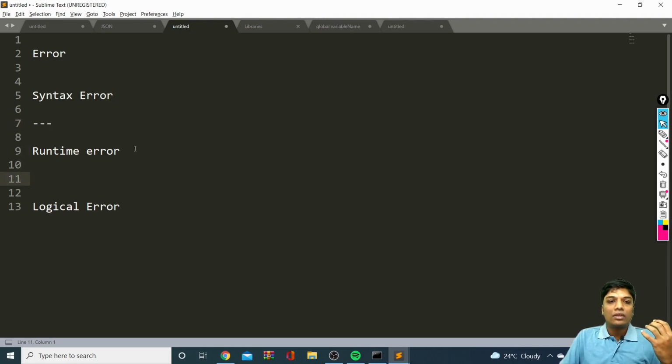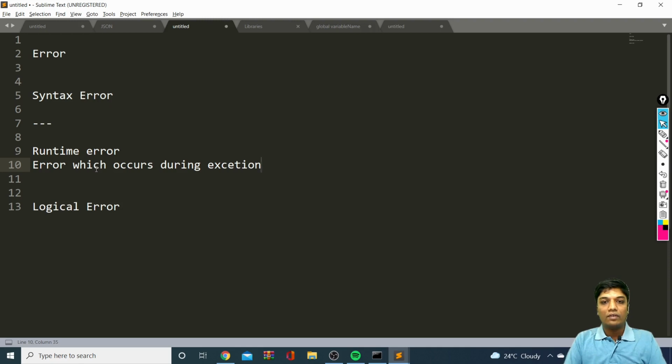But here comes the main error, that is your runtime error, which we are talking about right now. Runtime errors, as the name says, are the errors which occur during execution. Whenever our code is compiled, or, of course, Python is not a compile-based language, but whenever our code is converted, then it gets executed. It will perform the operations whatever you have written. So when you get an error while executing the code, that is called a runtime error.